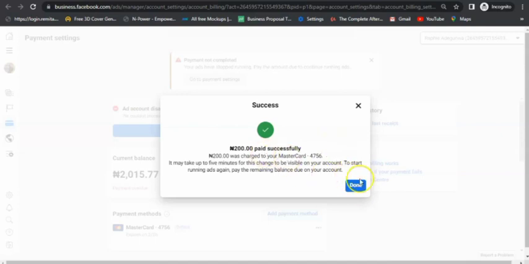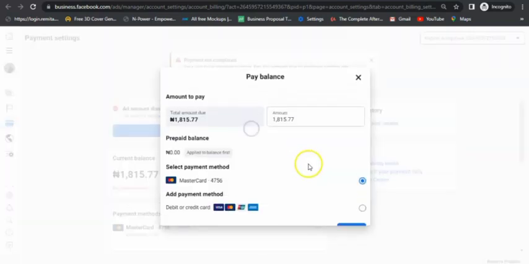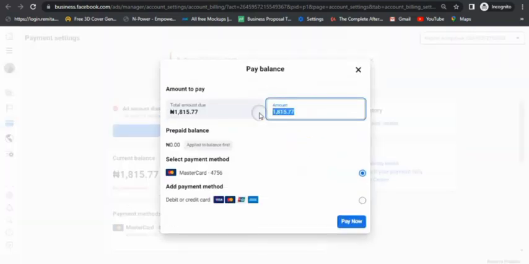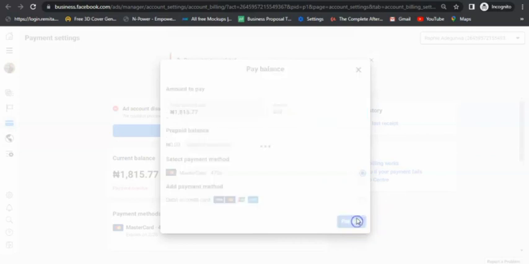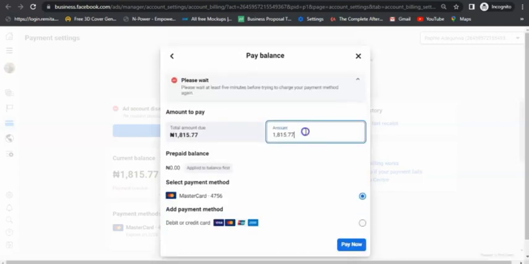So you saw that 200 naira went through. This is how crazy something like this can be. So you just keep paying in batches. Let's try 500 again. Maybe it will not ask us to wait for 5 minutes, but let's try to pay. Okay, I have to wait 5 minutes.